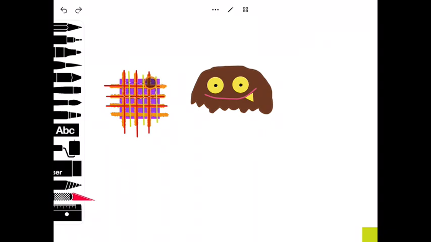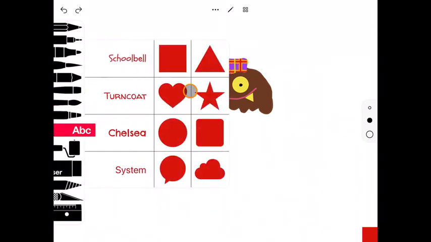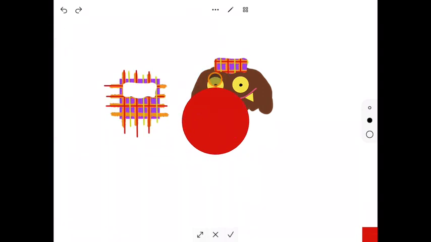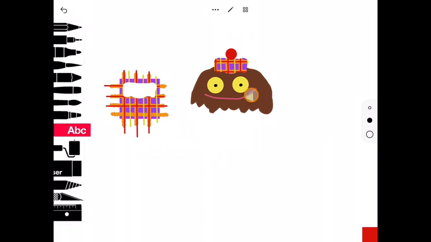I sometimes find it easier to make things and then add them to my main drawing, and we can always delete the excess later. I have now popped my hat onto my haggis's head. One final thing is a little pom-pom. I'm going to use a circle and use a pinching motion to shrink my circle and pop the pom-pom on the haggis's hat. Click on the tick at the bottom of the screen when you're happy with the position of your pom-pom.